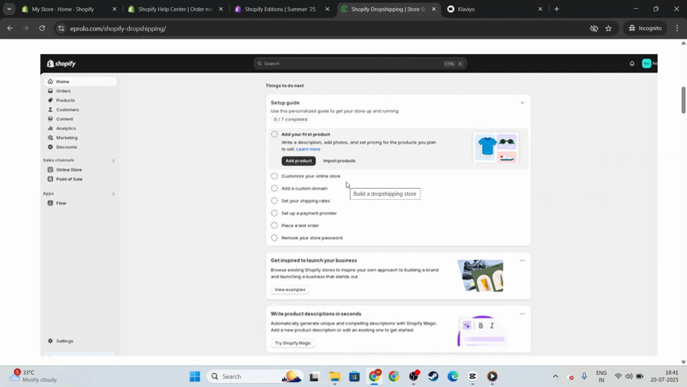This action redirects you to Shopify, where you'll need to authorize Eprolo to access your store. It's a security measure. Shopify requires you to approve any app integrations to protect your store's data. On this page, simply read through the permissions, then click on the Install App button to proceed.